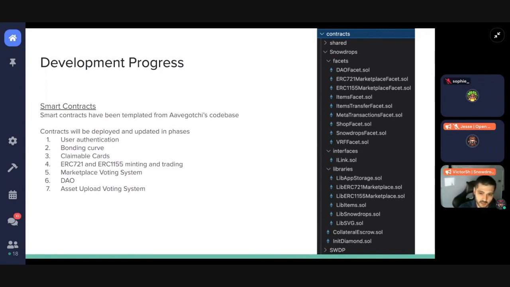As you can see, I've outlined a preliminary timeline of these contracts being uploaded. First will be the user authentication system, in order to enable the free signups, as well as being able to participate in the bonding curve. Hence, the bonding curve comes next.